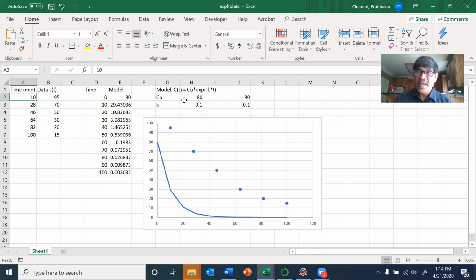Now, in Excel, you can do something interesting. You can actually generate your own time, which is 0 to 100 in a systematic fashion, and then create a model. Simply create an Excel spreadsheet, reading C naught from here, K from there, and I put a dollar sign to fix them. So this is basically this equation, C naught exponential KT. And then you plot it, and you can get the model. So this is my model, and this is my data. Guess what? It doesn't fit, right? It doesn't look close. So my initial guess does not look close.